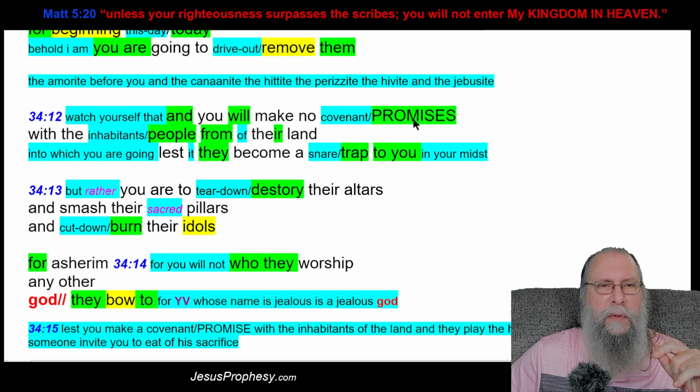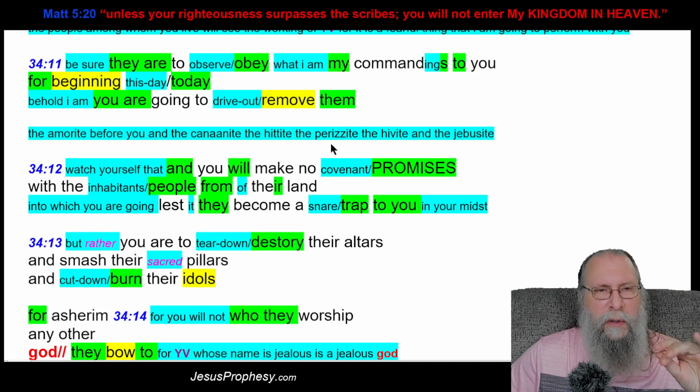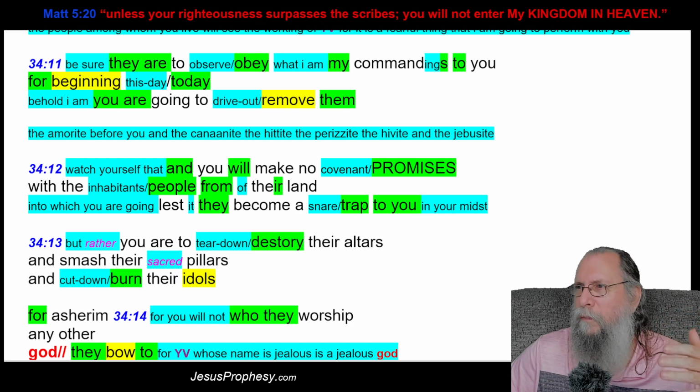Okay. Now, tear down to destroy. Oh, whoops, I missed the word snare to trap. I believe that's close enough that you'll know. Because right now our Creator is talking to Moses and he's going to be telling them they're going into the promised land.